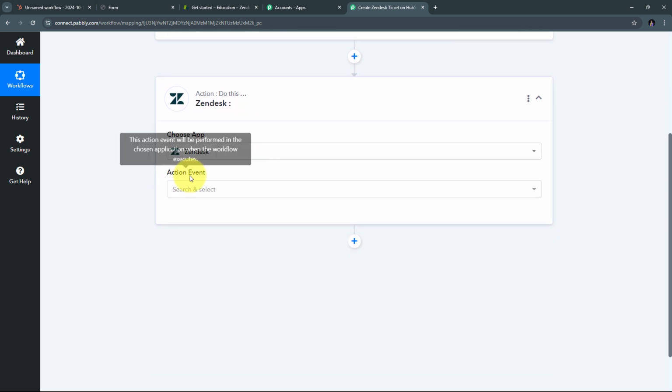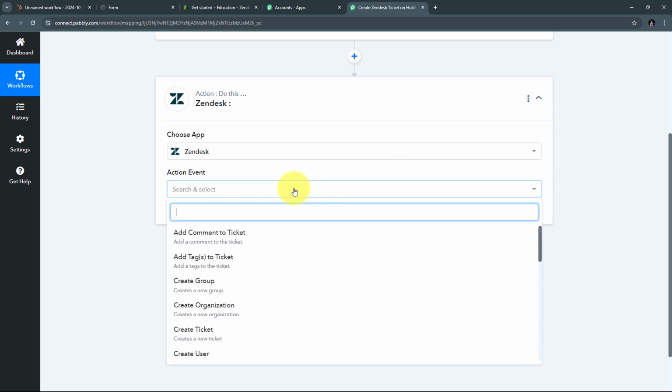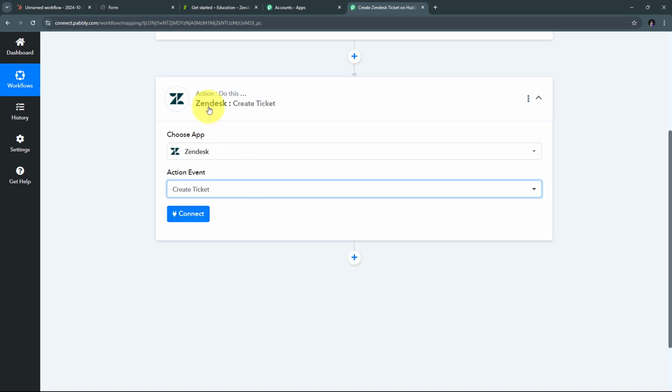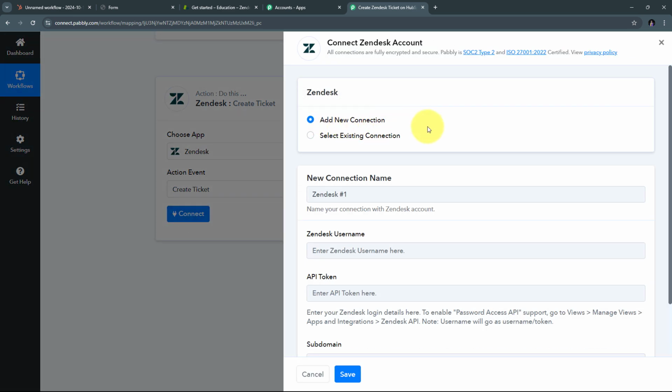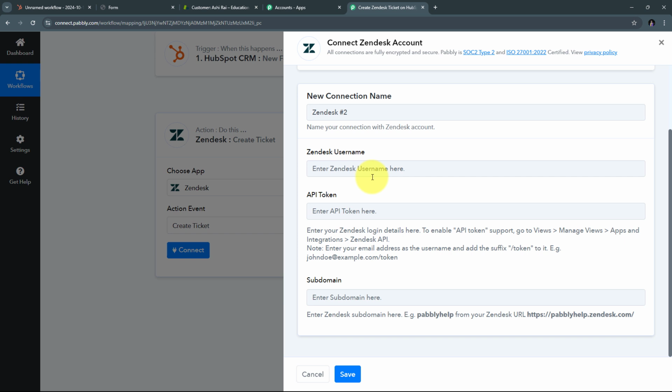Now I have to give an action event, so I'm going to open this tab, and Create Ticket will be my action event, so I'm going to select this. I'm going to connect Zendesk with Pabbly Connect in my workflow, so I'm going to click on connect, and here I'm going to create a new connection. For creating a connection, I need to give a Zendesk username, API token, and the subdomain.